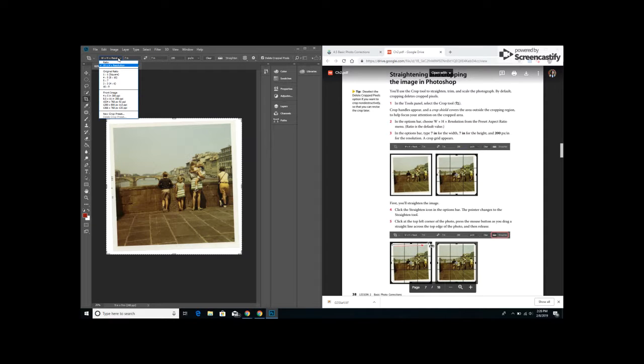So if yours says ratio, go ahead and change that to width times height times resolution. And then we're going to make sure this says 7 inches. Mine already says that, but I'll just type it in. So change that to 7, change this to 7, and we're going to work with 200 pixels per inch. So as you can see, a grid appears once you have entered that.